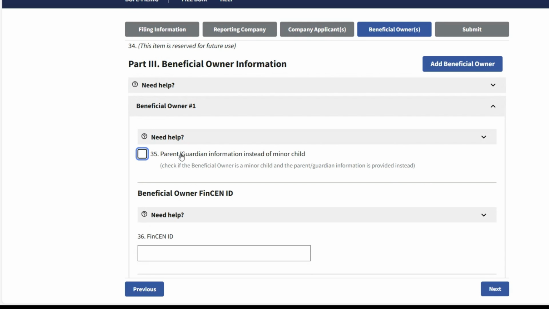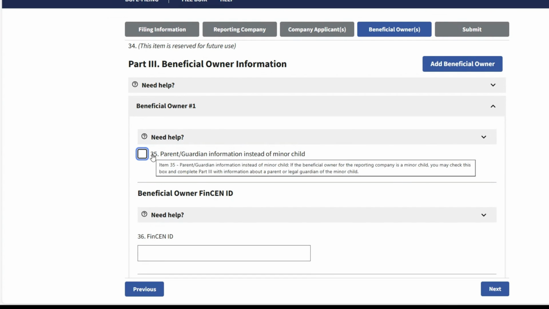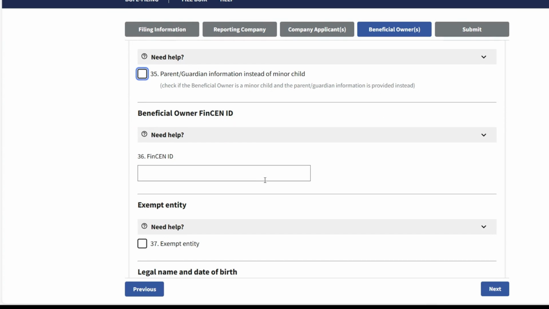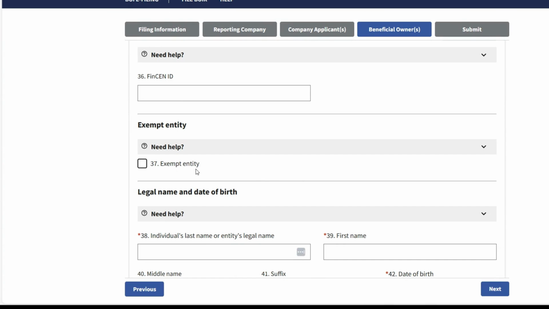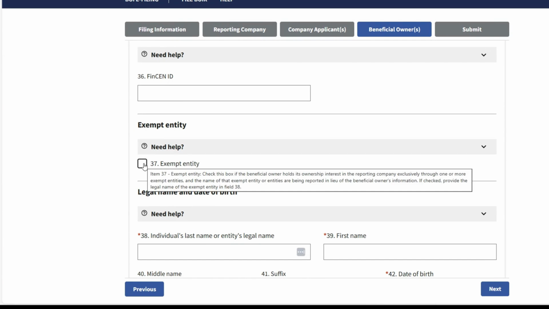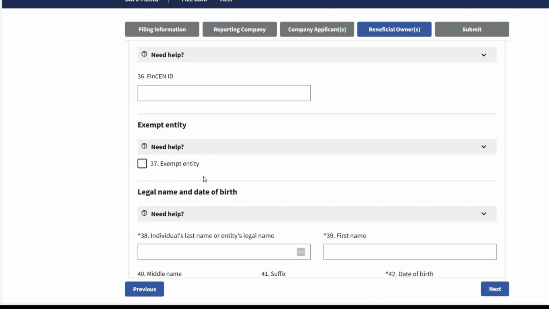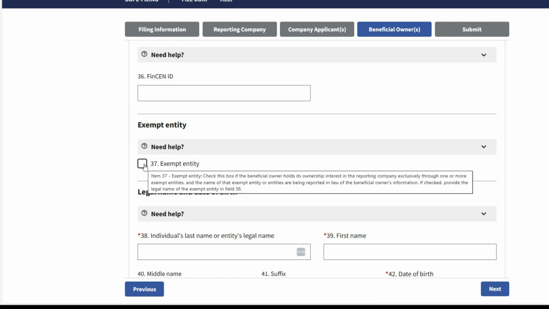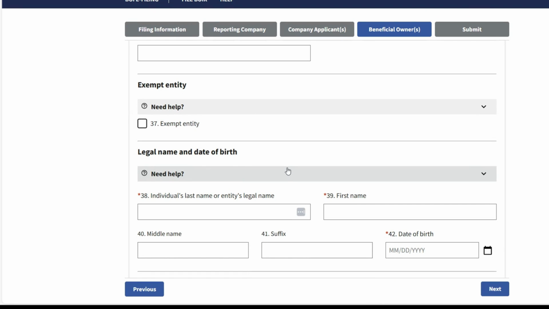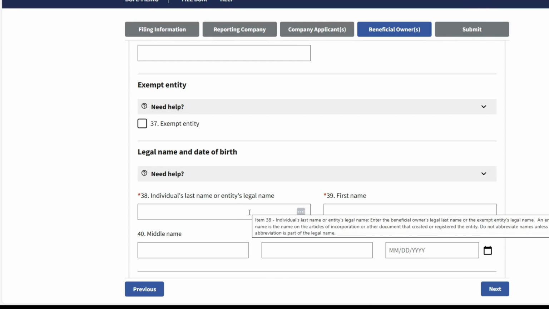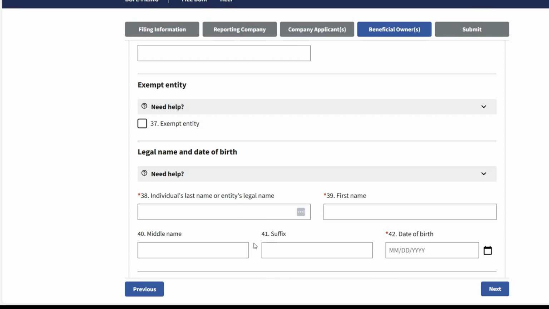Once we select next, you're now at number 35, where it says parent or guardian information instead of a minor child. Unless your child is on your legal documents, you would not select this. If you have an exempt entity, like the ones that I explained earlier, if you have over 20 employees or you make more than $5 million in revenue, then you may be an exempt entity, and you're going to select this button here. If you are not exempt, then this is where you're going to put the owner's information as requested.